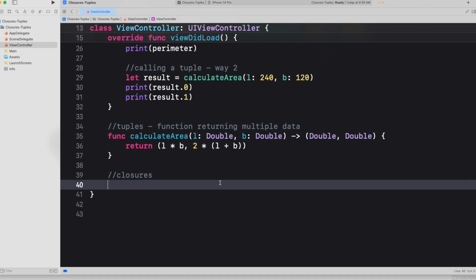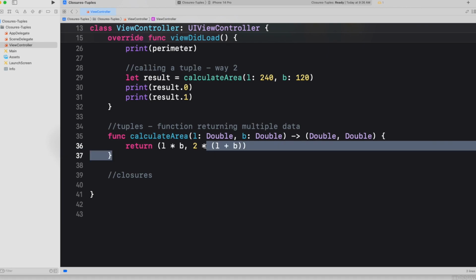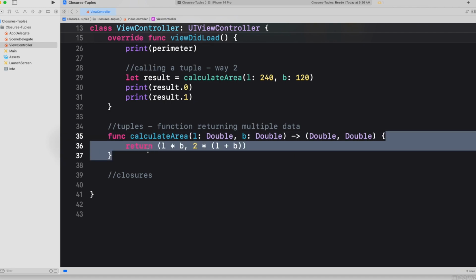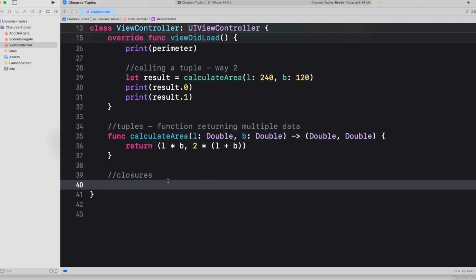So closures again is a very interesting concept. So closure is nothing but a block of code. That's all. That is all a closure is. Closure is just a block of code. So this itself can be inside a closure. Any block of code that you write inside this can be a closure. So closure is just to put some block of code together.